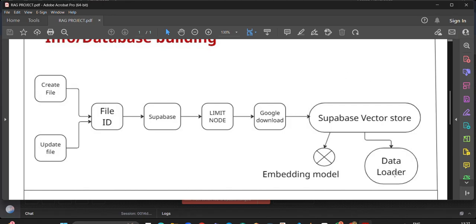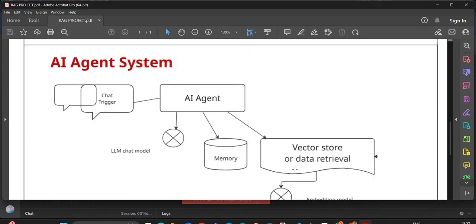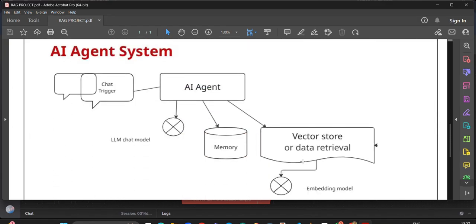And then this node here is the data loader, as you can see in the label. It's going to help load the data into your Supabase vector. And over here, we have the embedding model. This embedding model is the AI embedding model that you're going to use, maybe such as Gemini and the rest of the LLM models. And then let's go over to the AI agent systems. So this is what I call the head or the brain of your database.